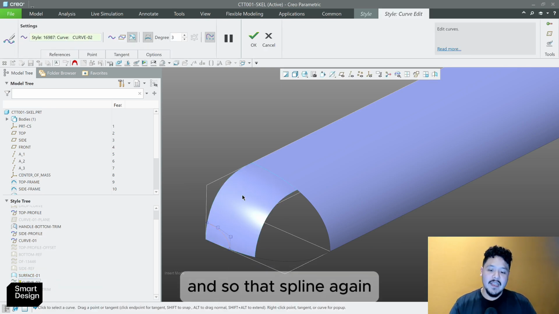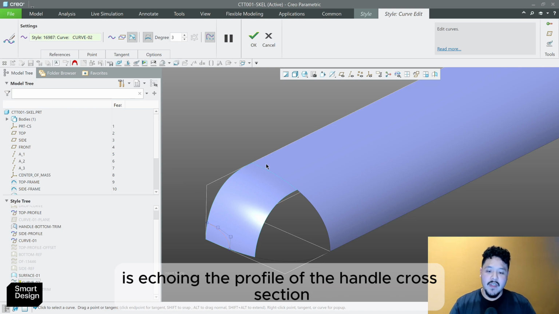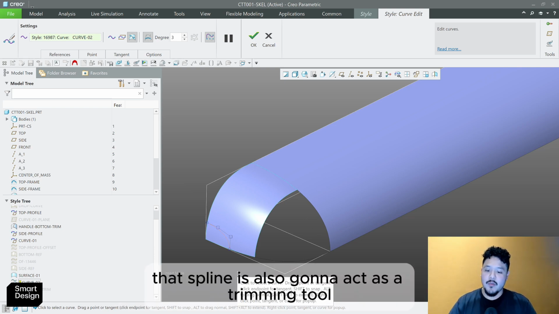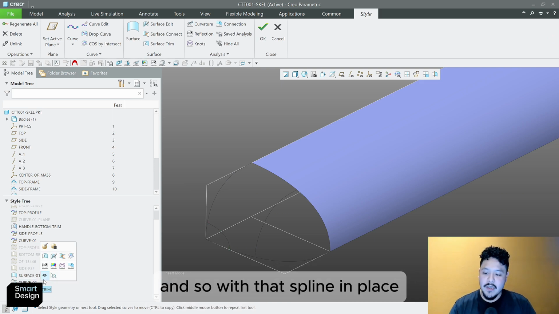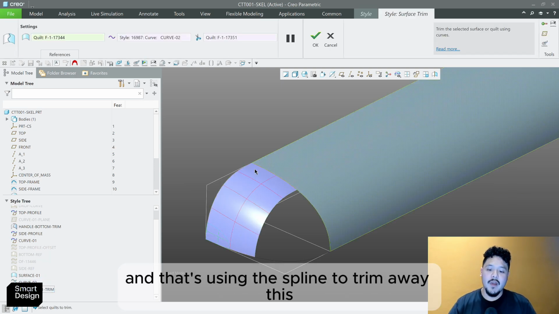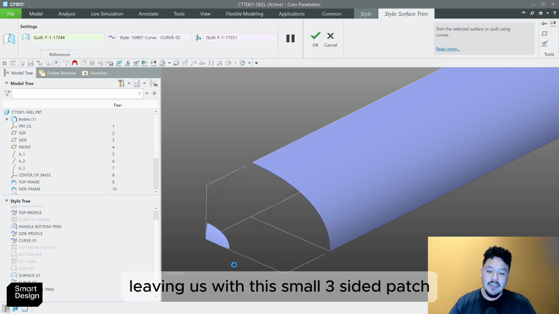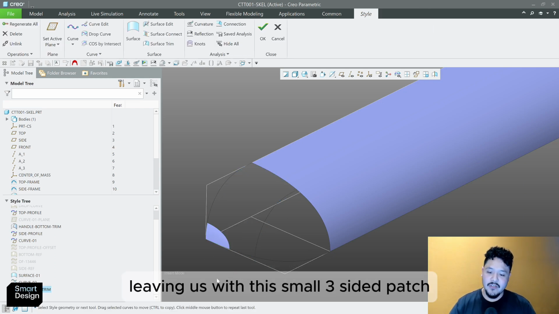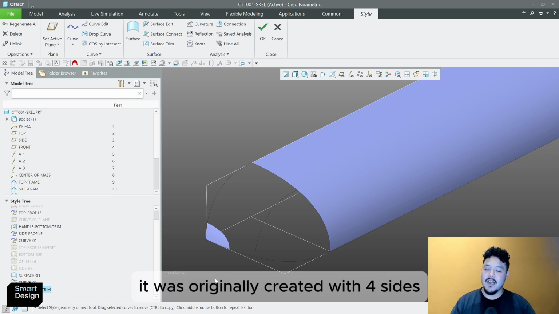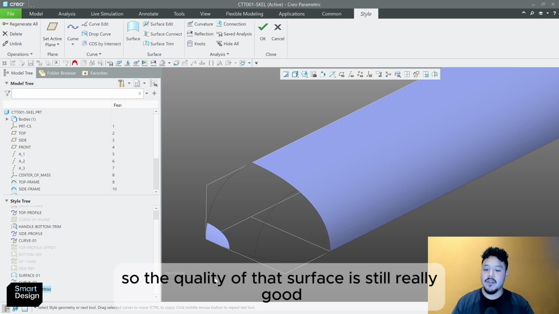And so that spline again is echoing the profile of the handle cross section, but that spline is also going to act as a trimming tool. And so with that spline in place, I'm going to create a surface trim, and that's using the spline to trim away this excess patch here, leaving us with this small three-sided patch. Now, although this patch has three sides, it was originally created with four sides, and so the quality of that surface is still really good.